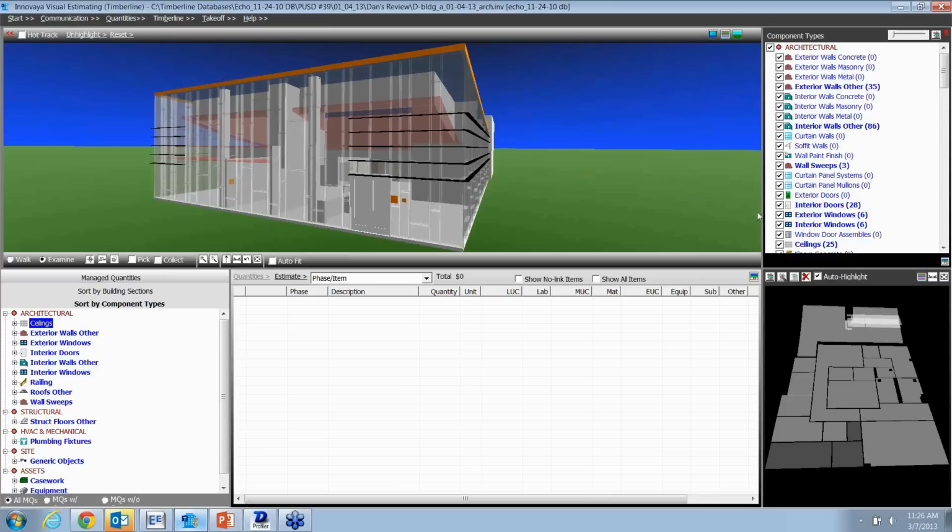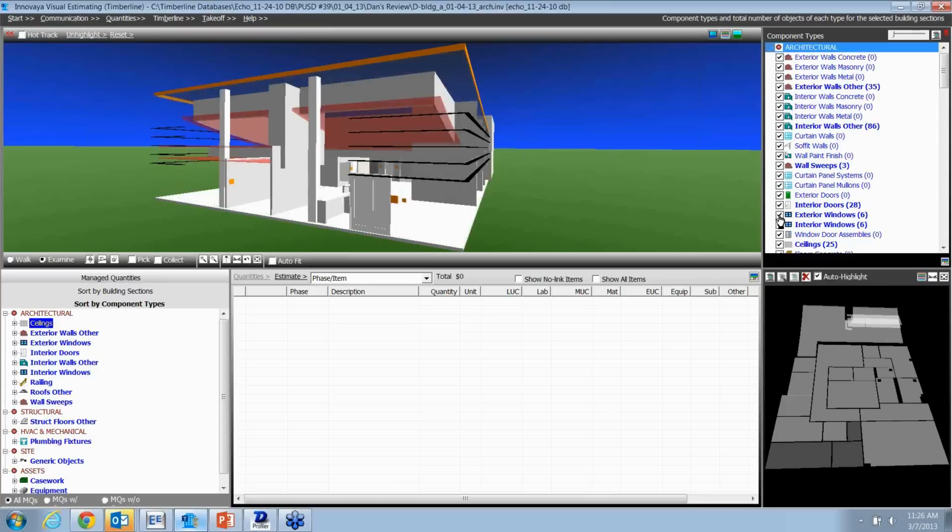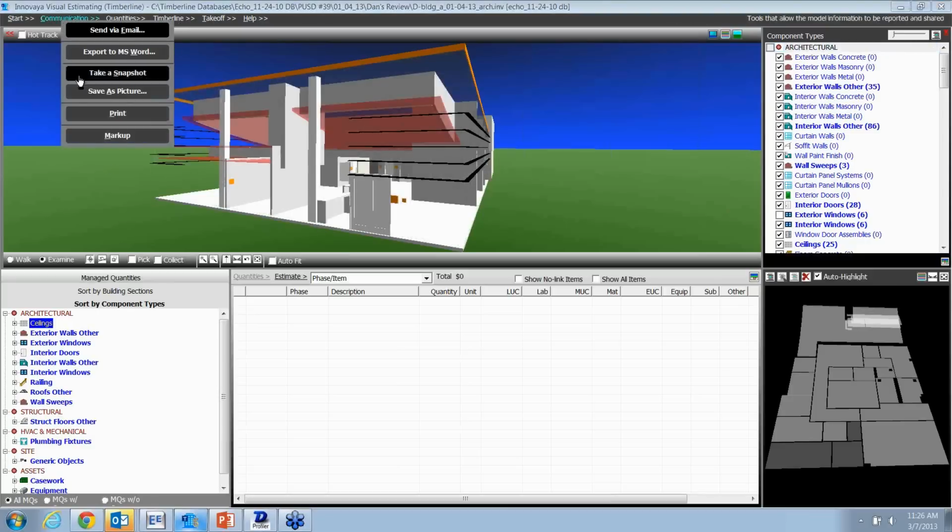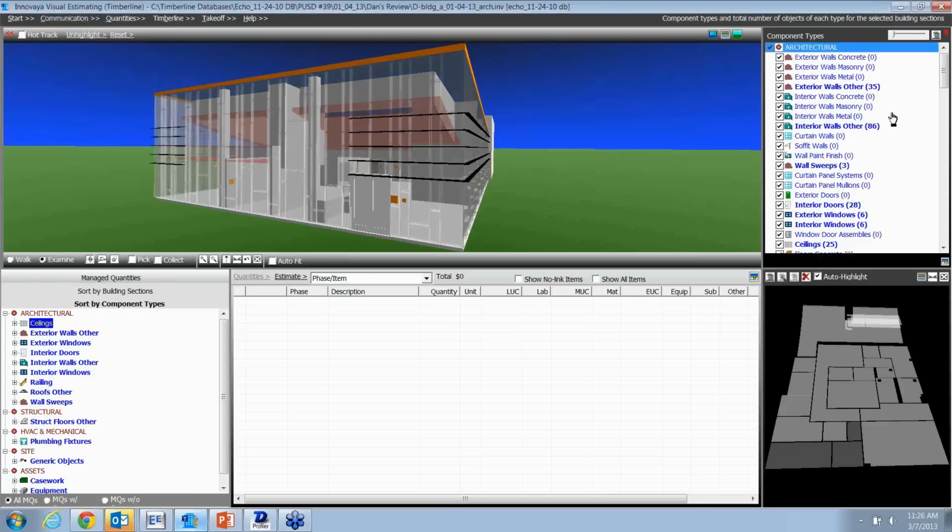I want to come in here and say, gee, I want to turn off the exterior windows. Those exterior windows can go off. Whatever I turn on or off, I can go over here to communication and take a snapshot and throw it into Excel or Word to understand. The other thing that's really nice is as I turn things off, I can dive in.